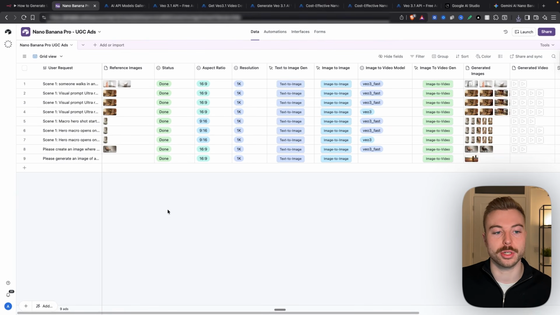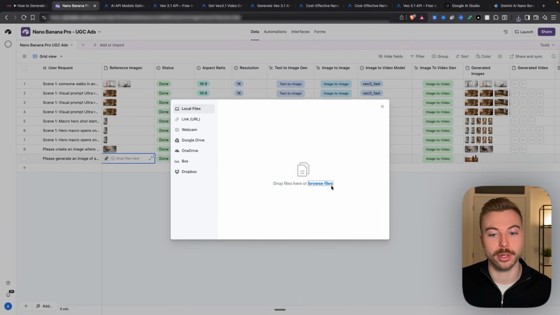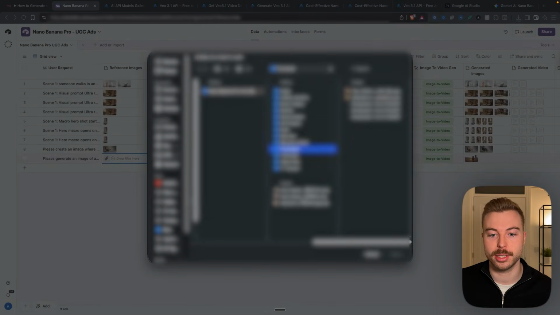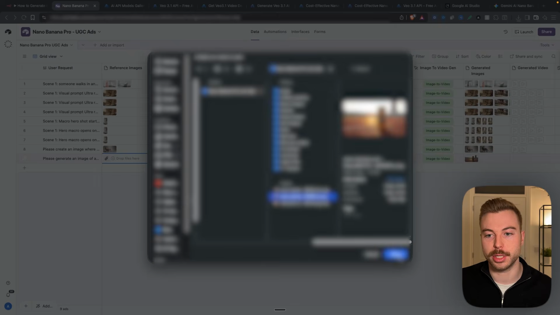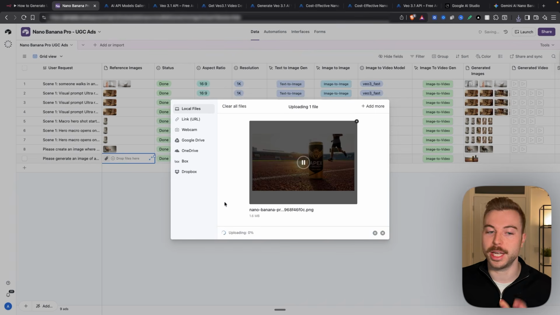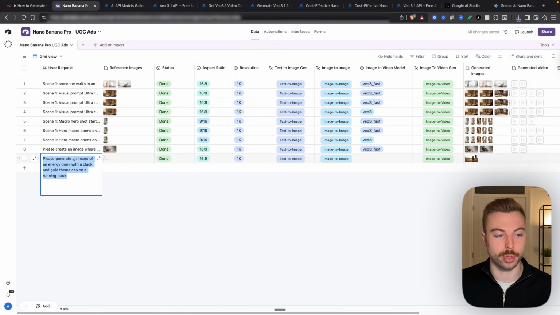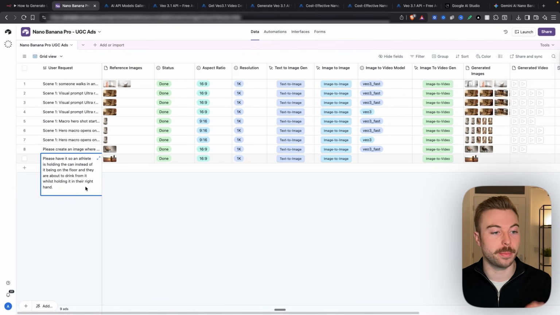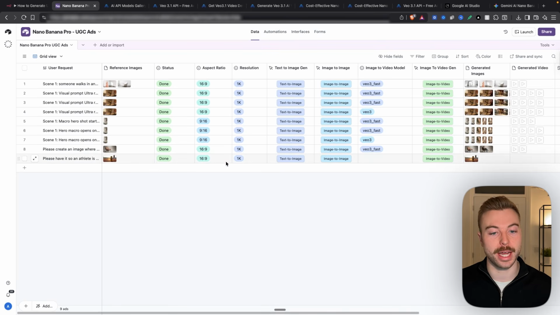Now, say we started off with actually having this as our main product image that we had, we'll be able to upload it in here. We're then exactly in the same place from earlier on. We're going to update this request. So we're just going to say, please can we have it so the athlete is holding the can instead of it being on the floor and they're about to drink from it. All we need to do, again, having our dimensions specified in there, is come through and press image to image.